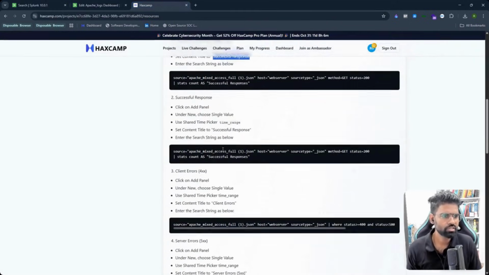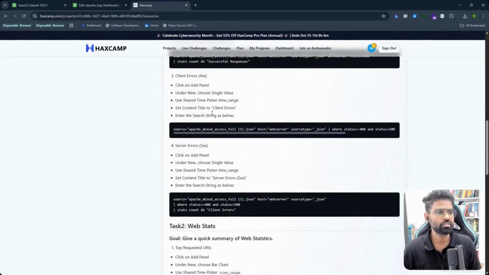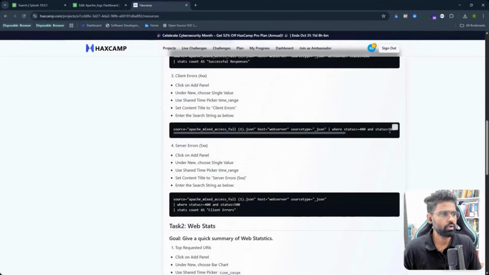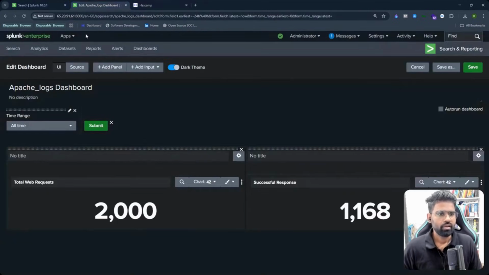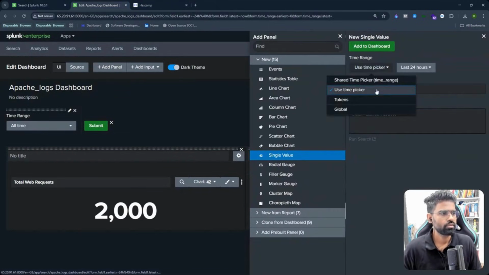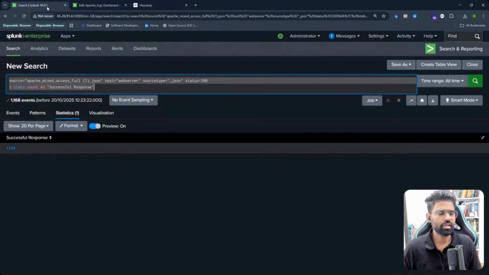Let's go for the next response, which is 400, which gives you all the client error information. So I'll copy it, and then let's create a new panel. Go to single value, time range, say client errors, paste it here. The client error status code can be anything, but anything in the 400 range.